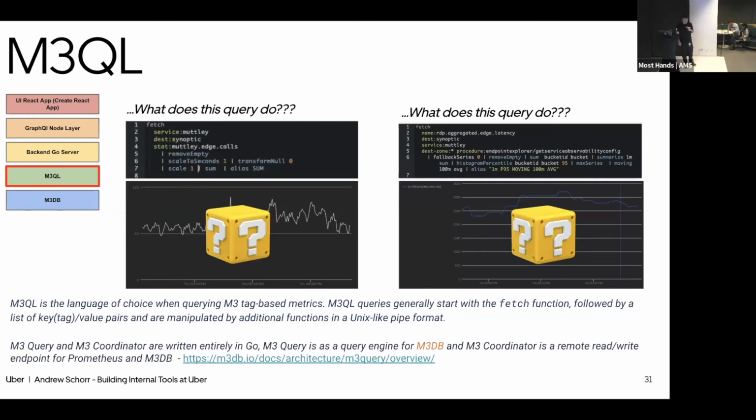Now the layer that connects to the database, the query layer, is the bridge between getting the data out of the data store and into usable code. It's the equivalent of SQL, it's a query language. From the docs, M3QL is a language of choice when querying M3 tag-based metrics. M3QL queries generally start with a fetch function, followed by a list of key value pairs and are manipulated by additional functions in a Unix-like pipe format.